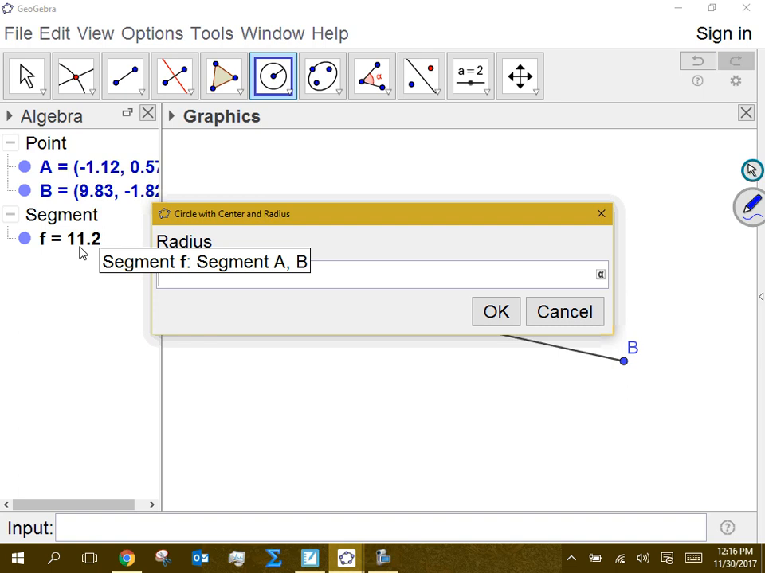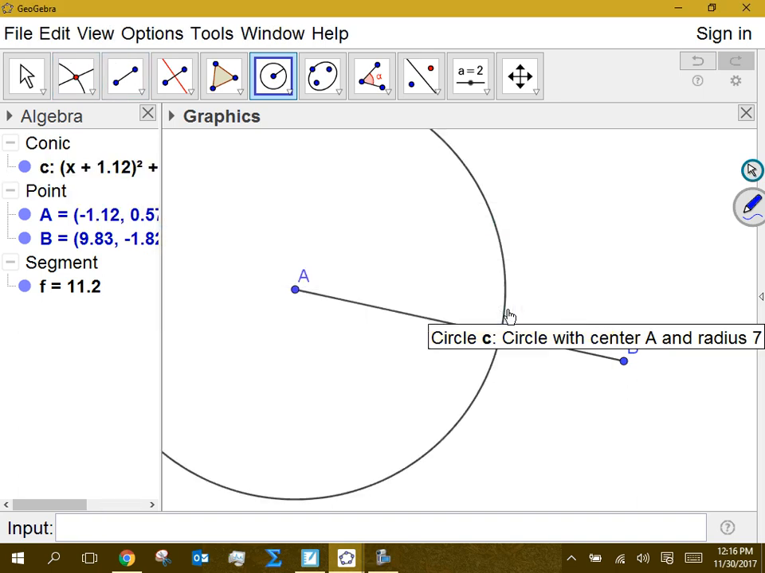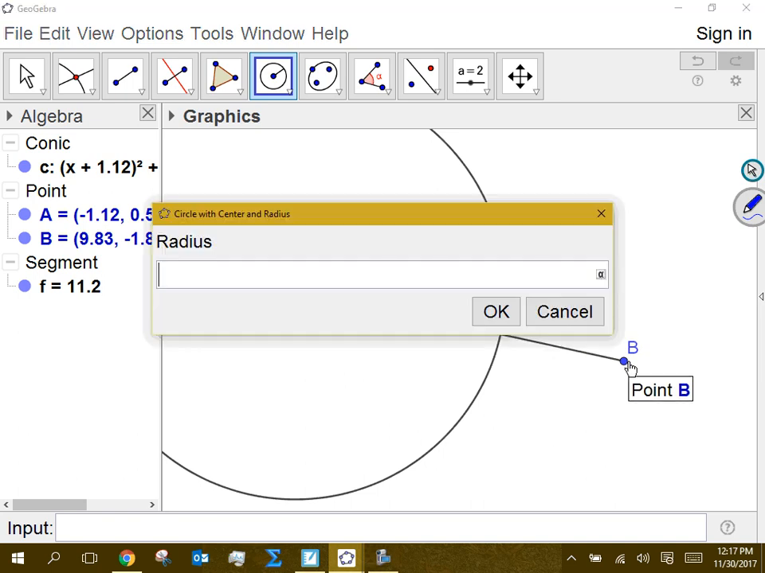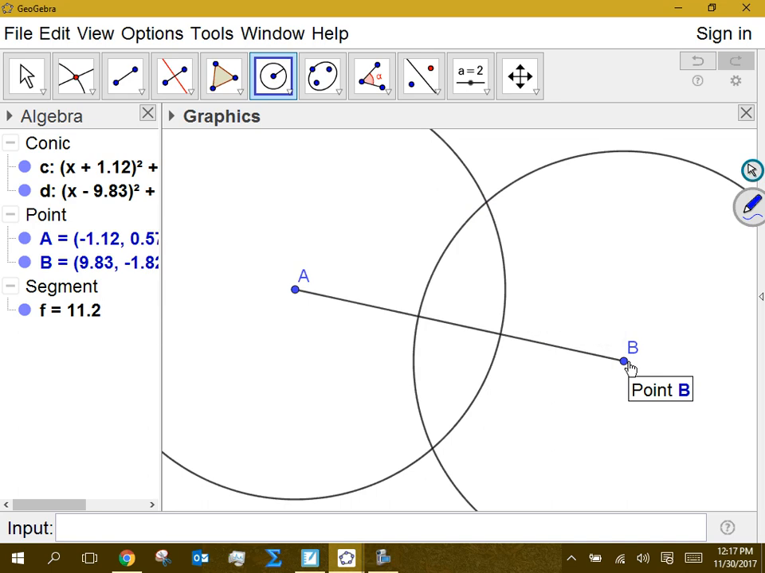So I'm going to go 7. So yours is going to be maybe different than mine. I'm just going to use a radius of 7. Hit OK. Puts in a circle around A, right? Okay. You're going to then go to point B and do the exact same thing. The exact same radius. Okay. Hit OK. And those two circles should intersect, right?